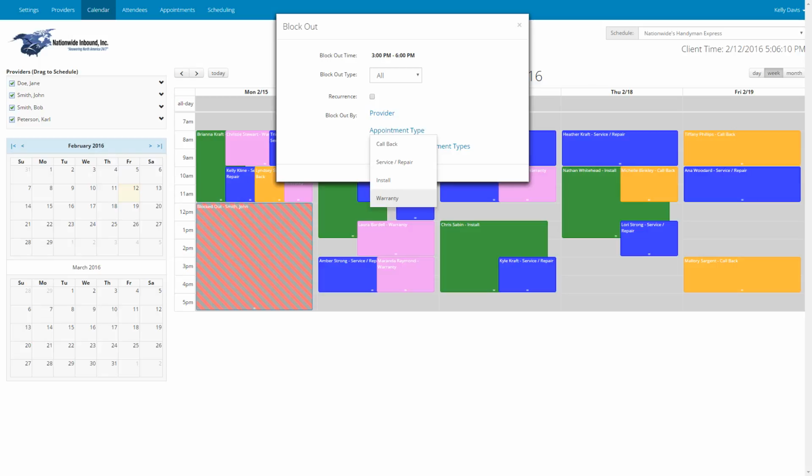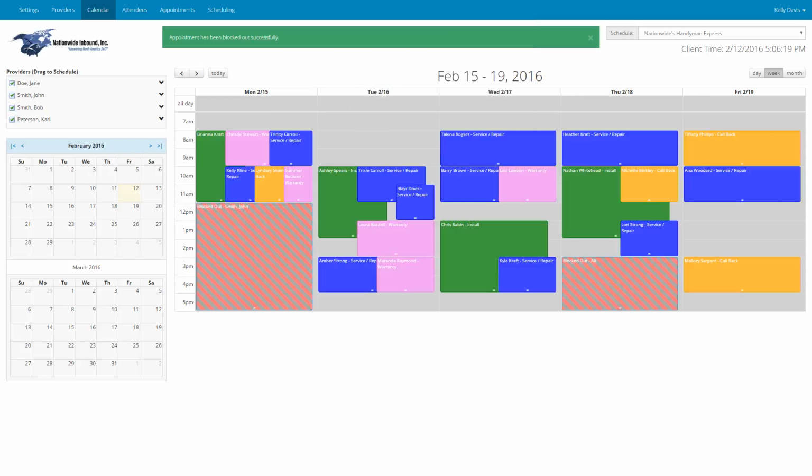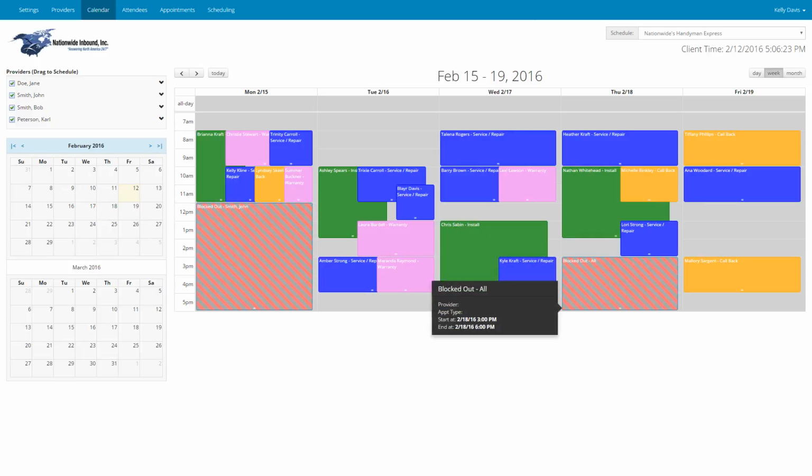So I don't want any warranty jobs on Thursday afternoon. It would be as simple as a click of my mouse. But instead, we are going to block out everything and everybody for our safety meeting. And you'll see, there it is. It is blocked out, so I do not have to worry about this time frame showing up as available. We're going to go ahead and move into our scheduling now.